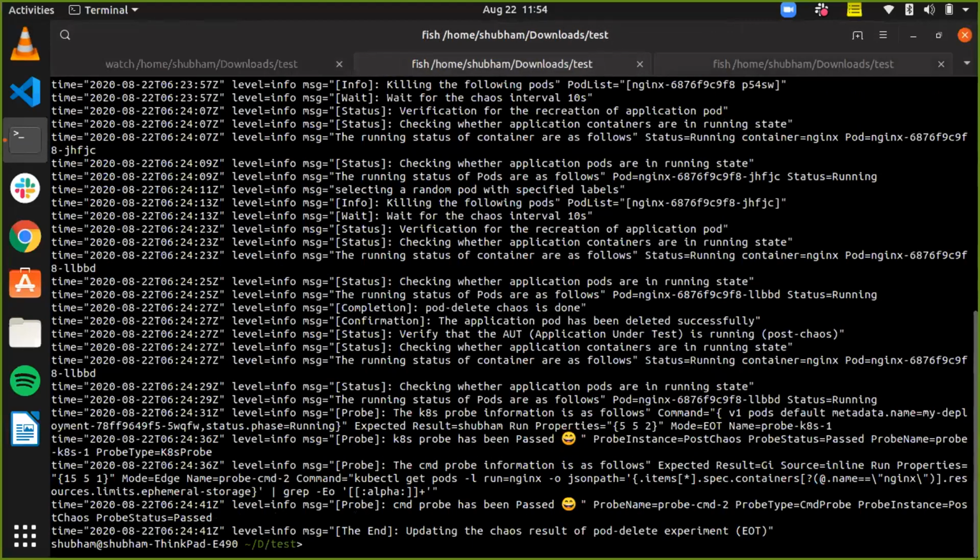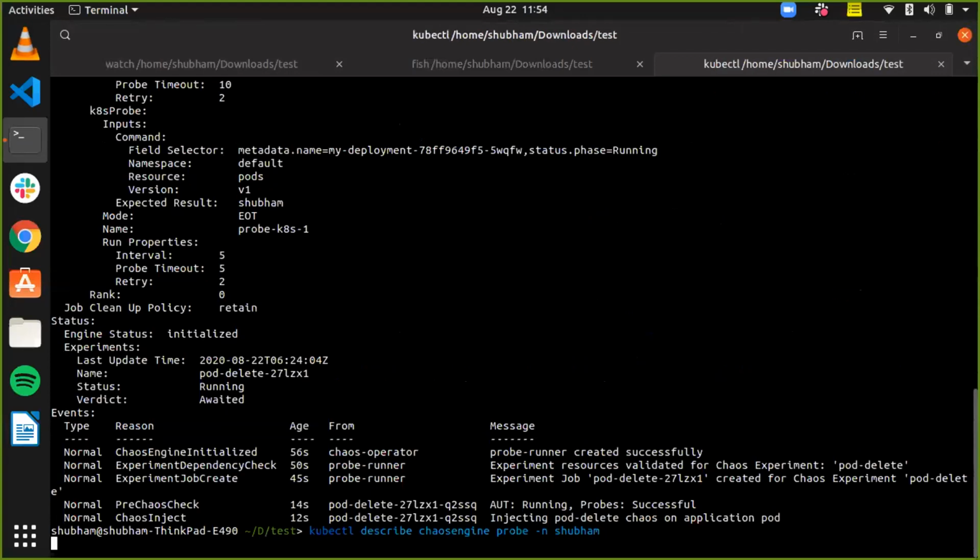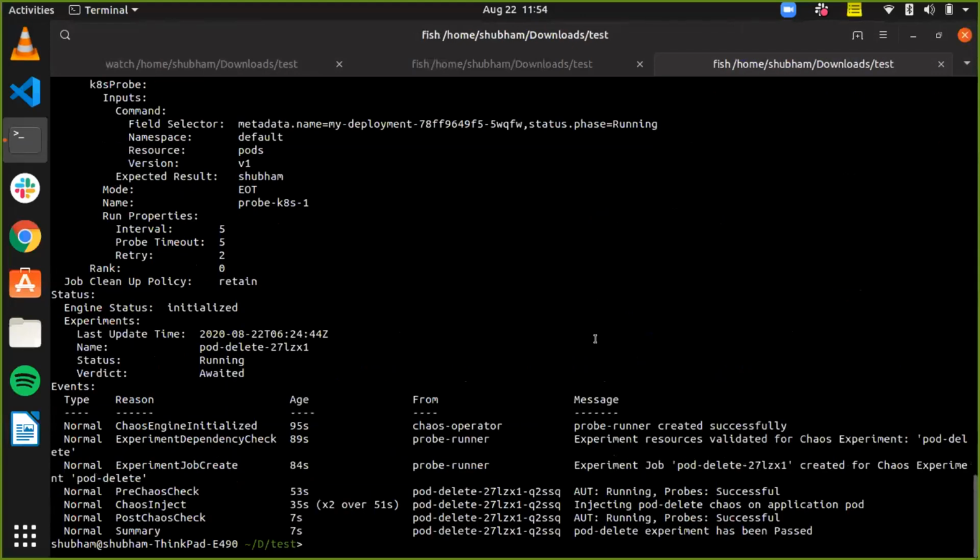So our experiment is completed. We can check the events in the chaos engine. Yeah, we have all the events. The probes are passing in both the AUT and EUT sections, and the summary event is also passed. We can also verify the probe status in the result.